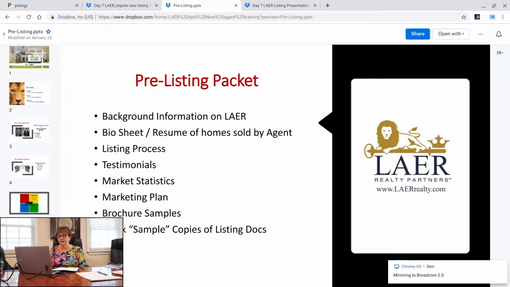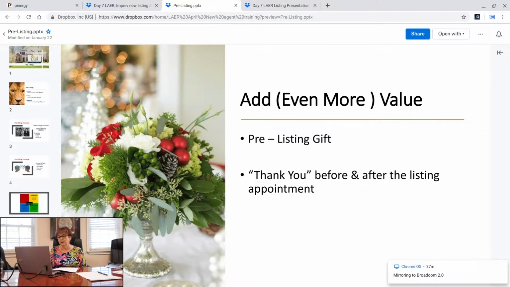And then blank sample copies of listing docs. I might take that a step further, as Stephanie had been asking us, if you're going to do your documents in dot loop, print them out and take them with you. I mean, if it's a one-step process and they're ready to sign, don't belabor it and make it a two-step process if you don't need to.